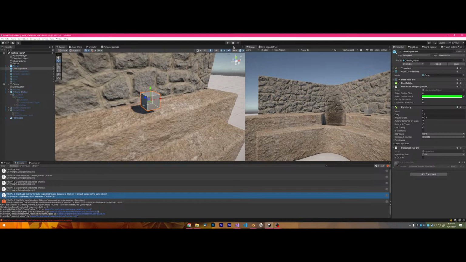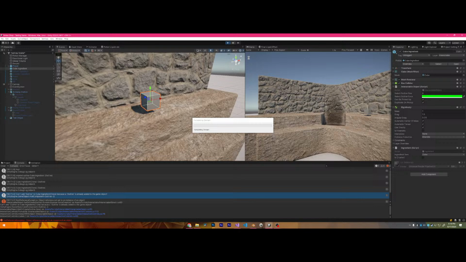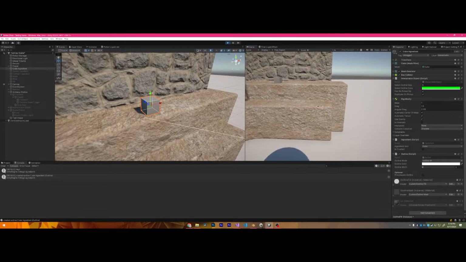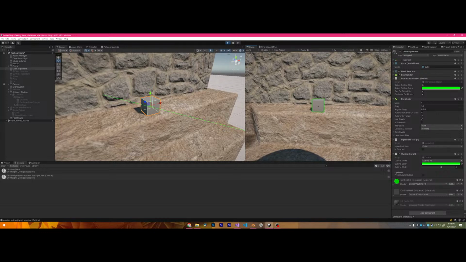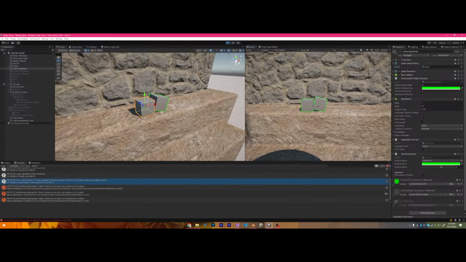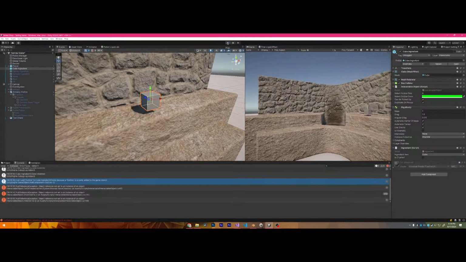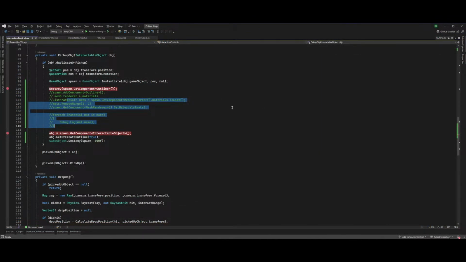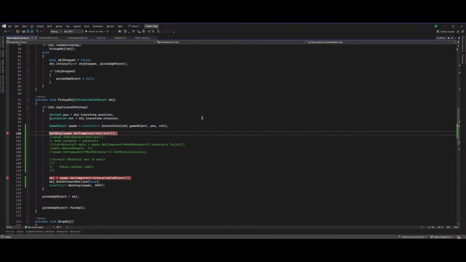Because it's already there. Oh, fuck. I just... Shit. I just remembered the destroy component gets called at the end of the frame.